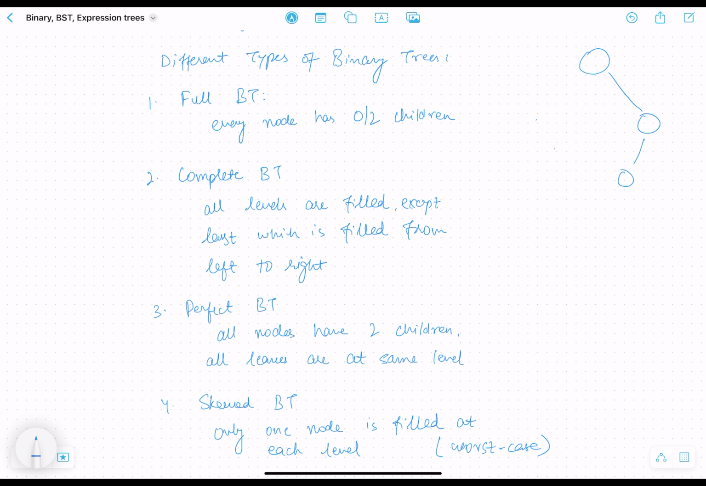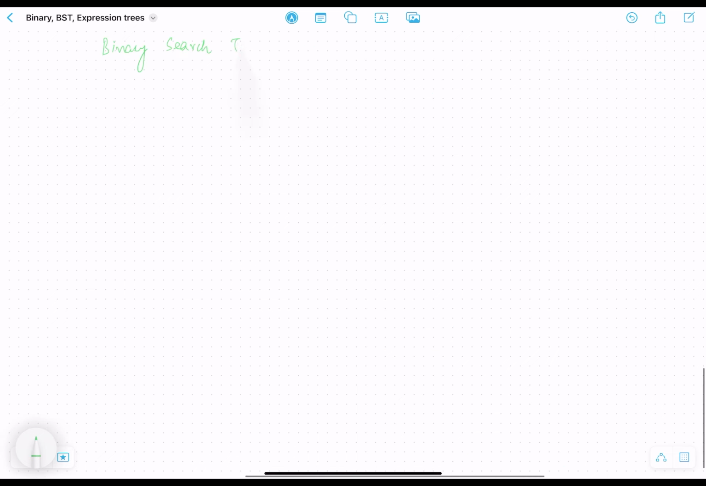Next, we are going to cover binary search trees, most widely used. So first of all, the definition: for each subtree, the left node should be less than the root node, which should again be less than the right node.